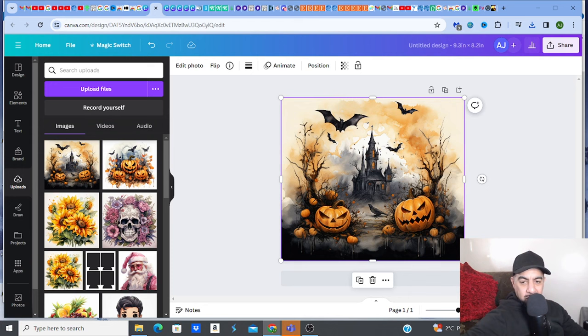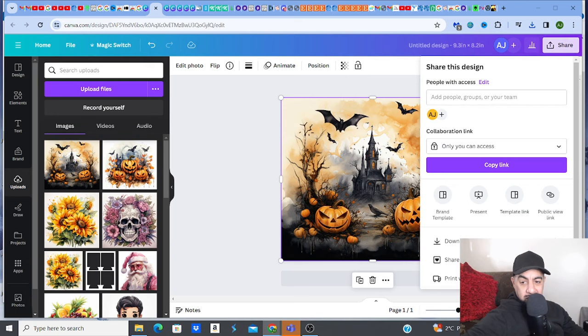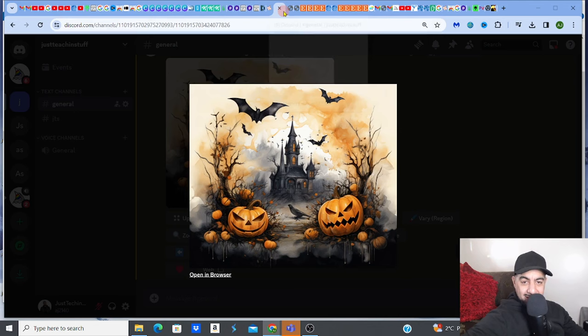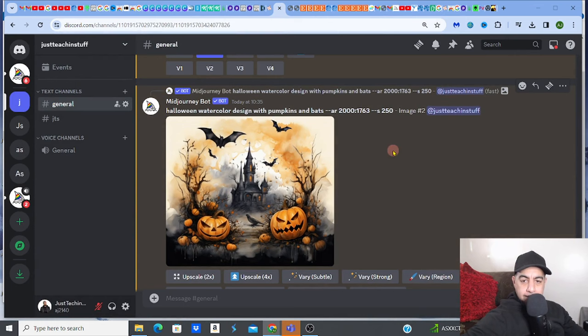Then all you need to do is go share, download, obviously. Download it how you like and just double check the size. Look at the size, 2000 by 1763, which is exactly the same pixel size as I've got on Midjourney. Boom, there you go.